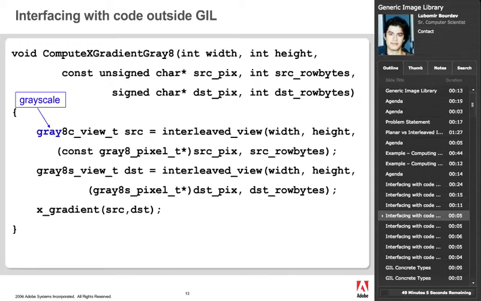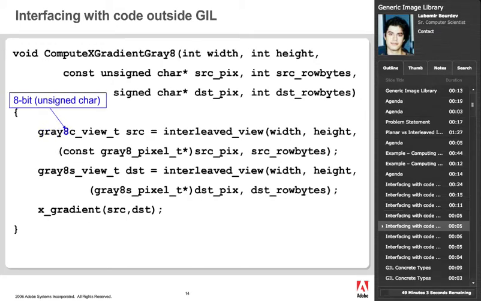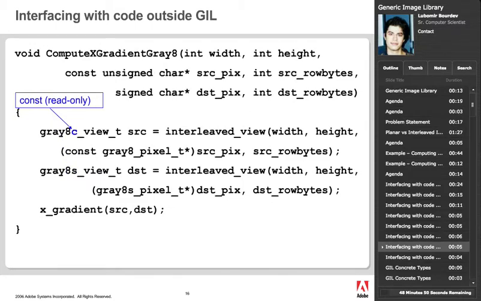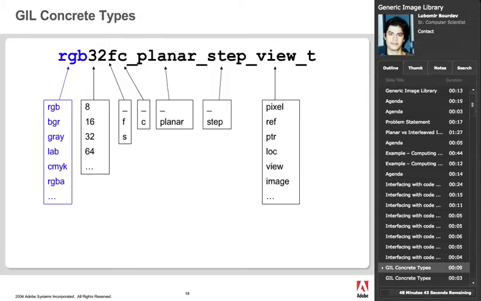In this example, gray stands for grayscale, 8 stands for 8-bit channel or unsigned char, 8S stands for 8-bit signed char, C stands for constant or read-only, and view stands for an image view. GIL provides typedefs for some of the most common types.